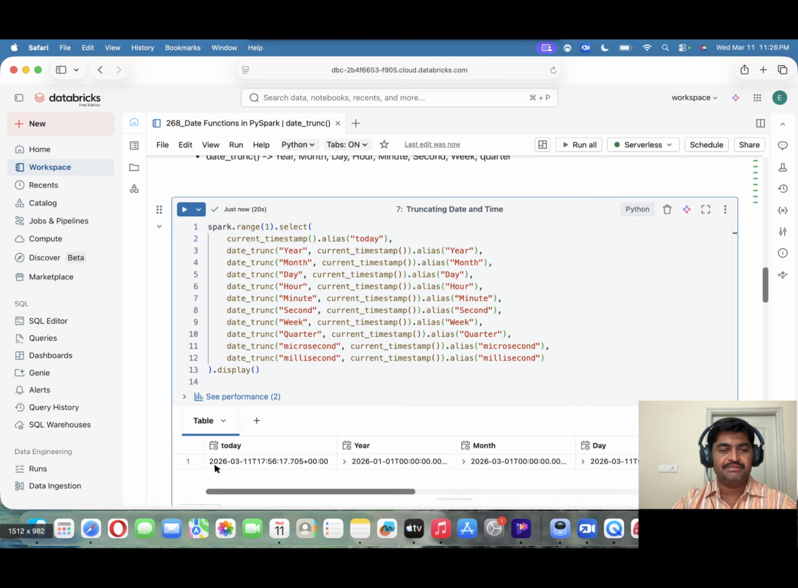Okay, so today's date is 2026-03-11 and now time is 5:56:17. So this is microseconds. You can say milliseconds or microseconds. So next, this is my first column. And on top of this column, what I'm doing is first I'm using format year. So date_trunc. So I want to truncate this timestamp based on year. So my truncate format is year, and here I'm mentioning current_timestamp.